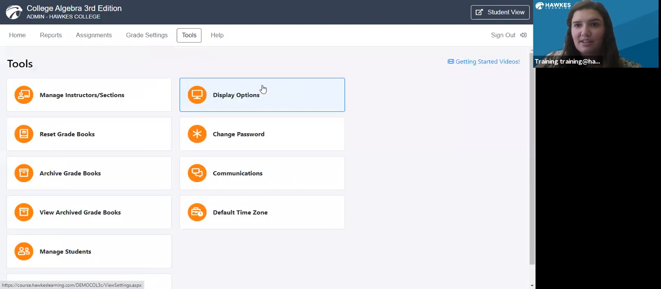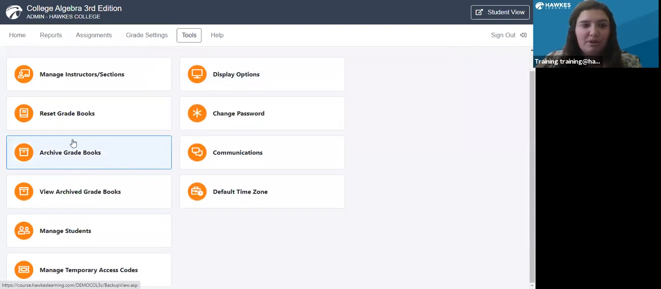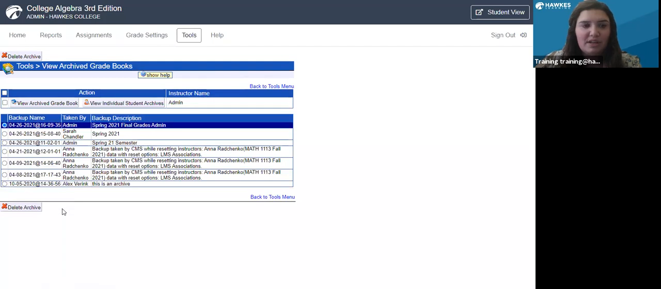If I go back to that Tools menu, right below Archive Gradebooks is View Archived Gradebooks. So going to View Archived Gradebooks, you can see the one we just created, again with that date and time stamp as the name. Who took it? So myself, the admin, did take that. And then the description I gave it. I can view it at any time from here.